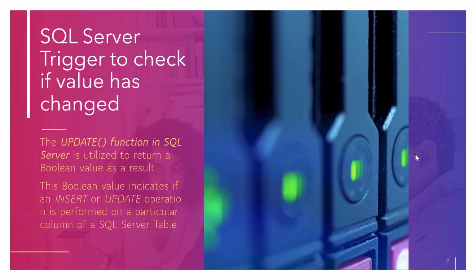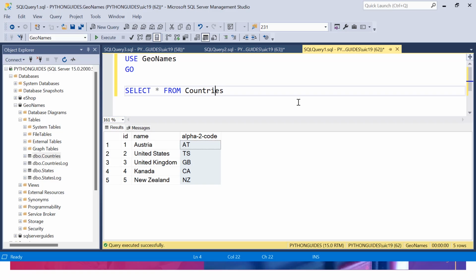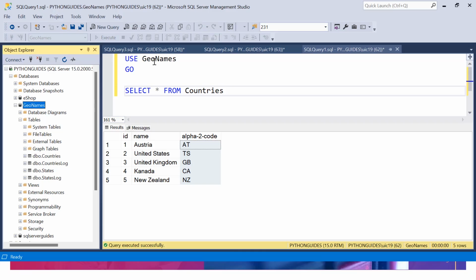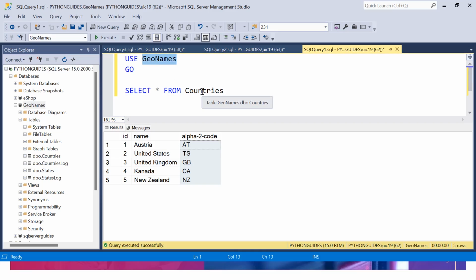Now let us understand how we can use this function in our trigger and check if values change for that particular column or not. For this task, I will quickly jump to my SQL Server Management Studio and let us discuss an example. I have this database which is GeoNames. In the GeoNames database, I have one table which is countries. This table stores data related to different countries. So here on the screen you can see the table, with records like Austria, United States, United Kingdom already there.